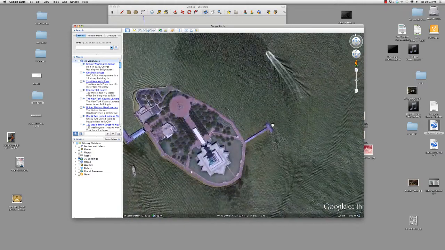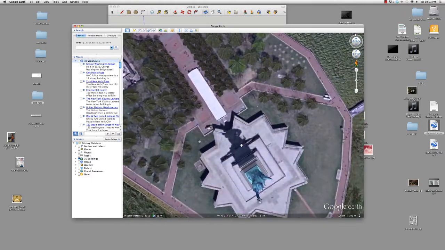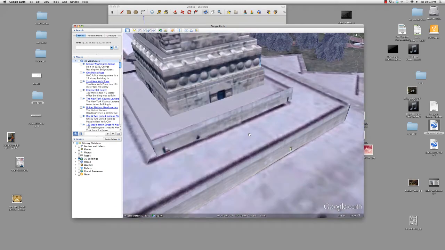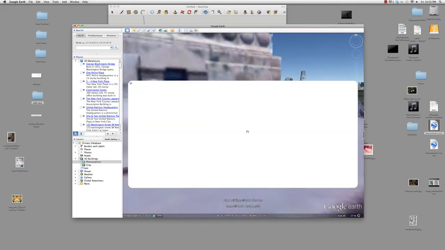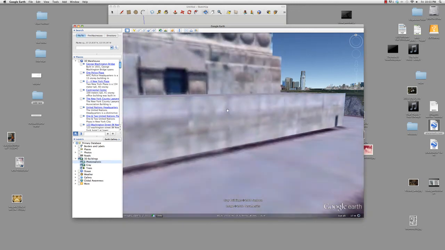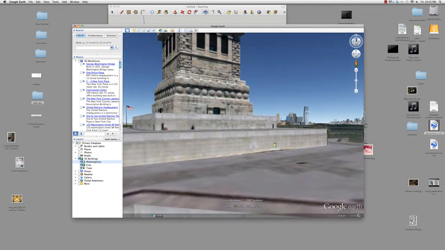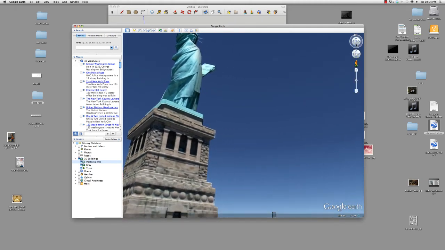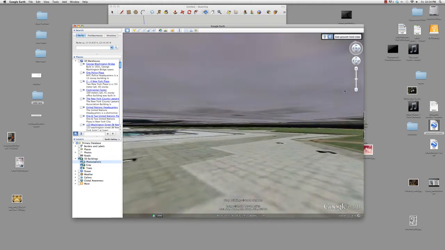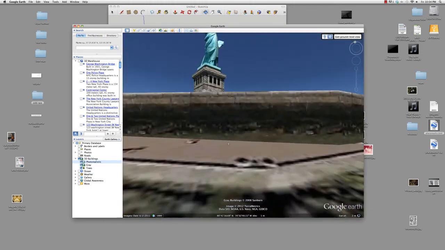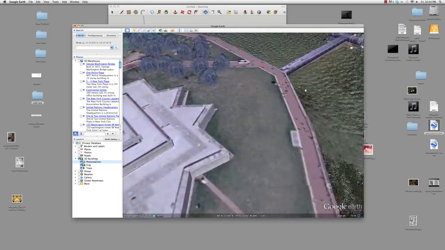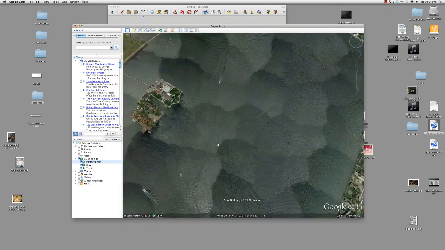So here I'm using Google Earth, and I just typed in New York City, and just zooming in, getting down. There's the Statue of Liberty, and just showing some different views here. You can see I've got some controls up there on the right. Google Earth is free and allows you to move around here.